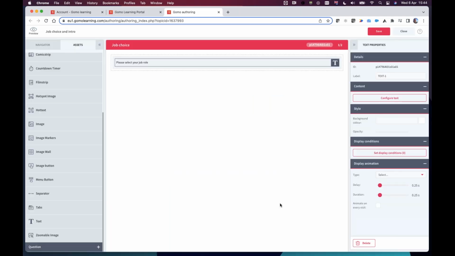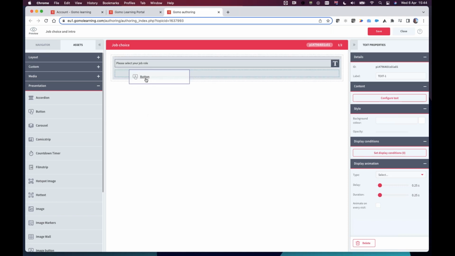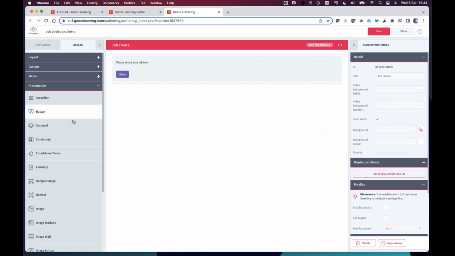Okay. That's fine, we'll just leave it as body text. Now I need to give the learner a way to choose those, and there are different ways we could do this, but I'm just going to use buttons. So I'm going to have one button, and change the label to say sales as a job role.